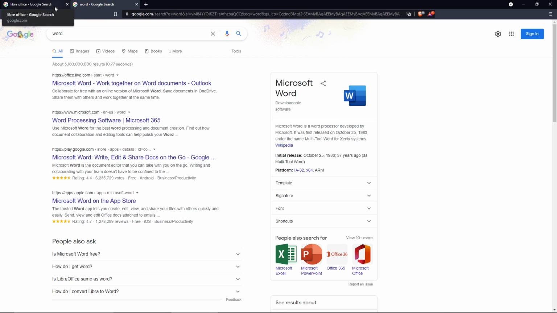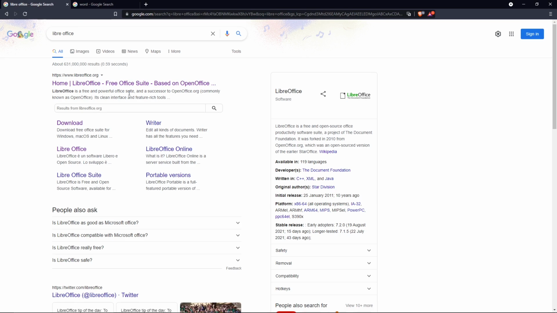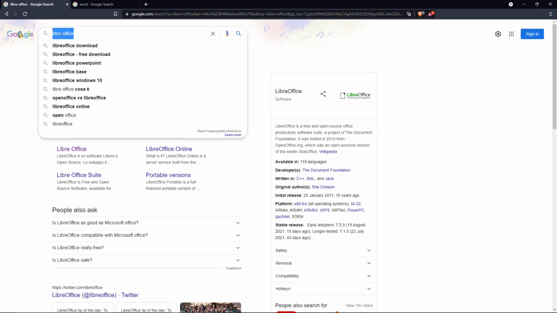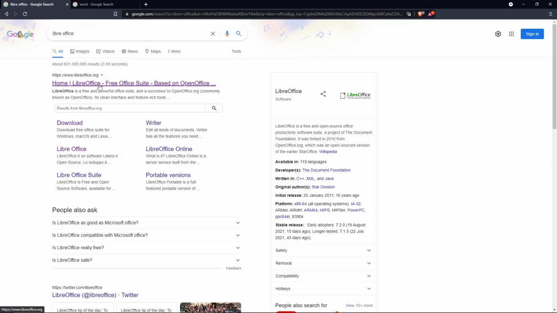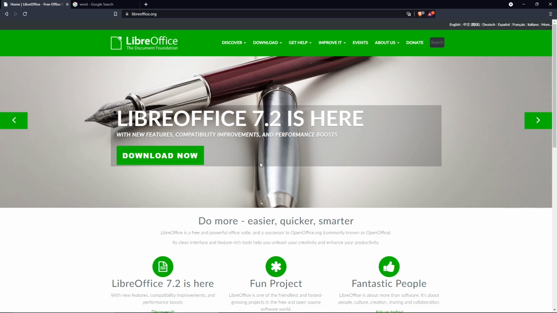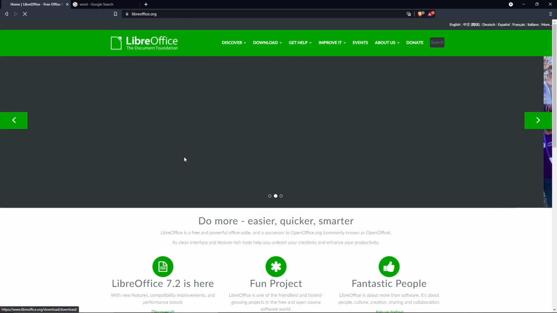So if you want to have a free alternative which looks pretty similar, you can go here and search for LibreOffice, and you're going to get into this website and just click on download now.